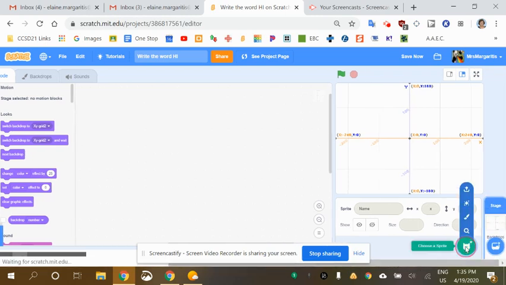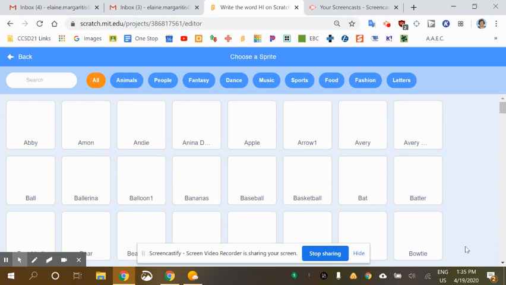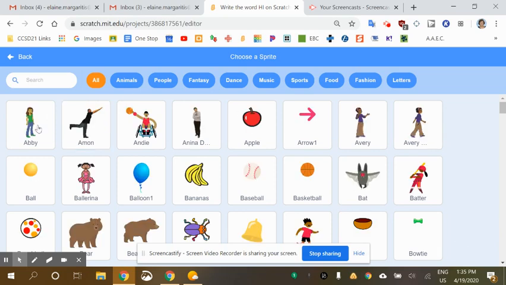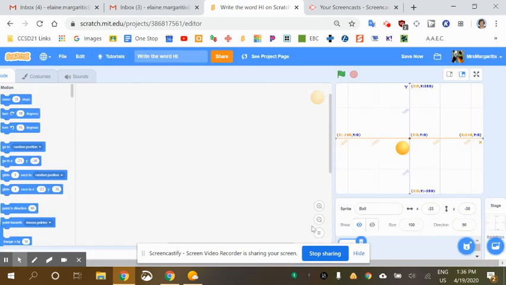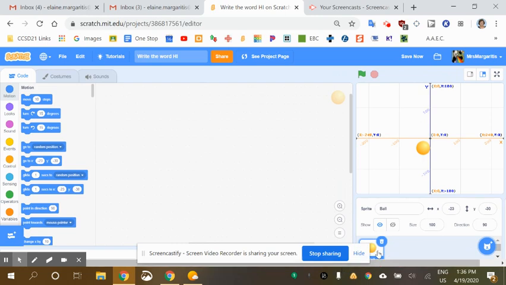Now click on the sprites and you choose what you want. I'm going to choose this yellow ball, or red or blue. This has several costumes, but I'm going to choose this one because it's easier for me to manipulate it, and then I could see my grid. So I'm going to click on that, and now I have my sprite, the little yellow ball.